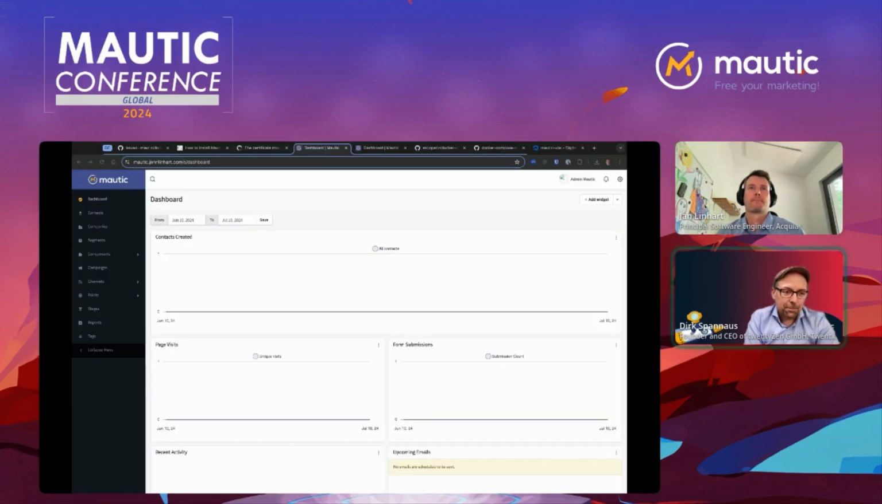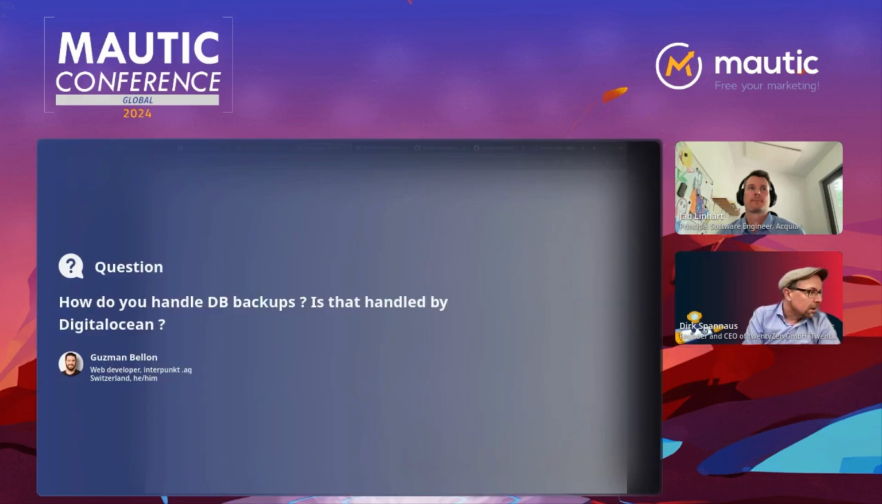Then next question from Guzman. How do you handle DB backups? Is this handled by DigitalOcean? Yes, good question. There is a backup option, so it will back up the whole virtual server for you. It's, I think, an additional $1 per month. So you can use that. Okay, good.